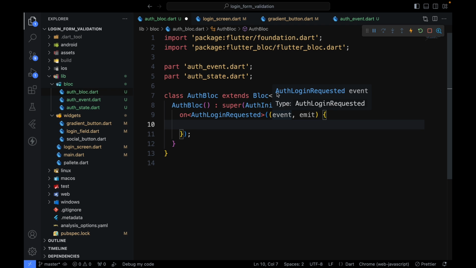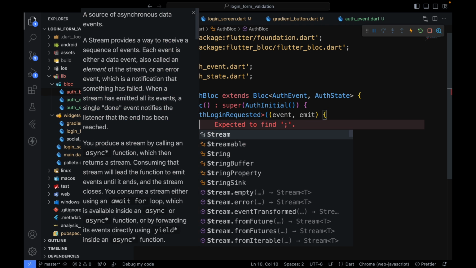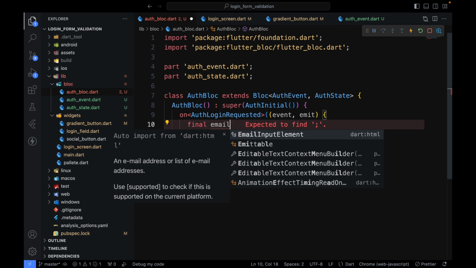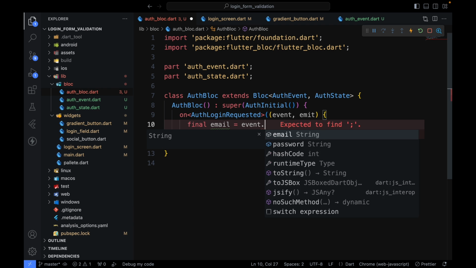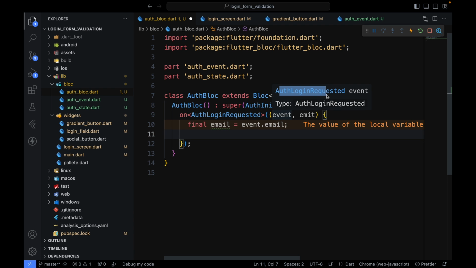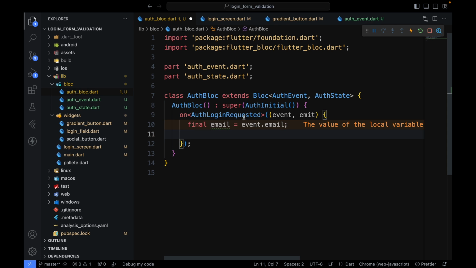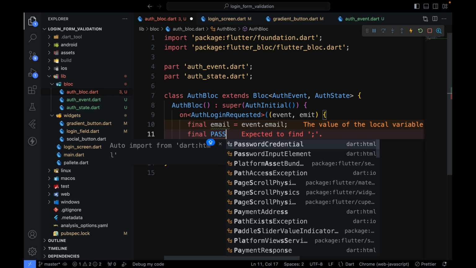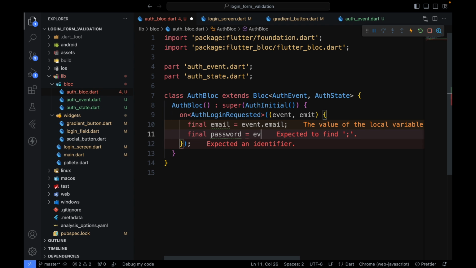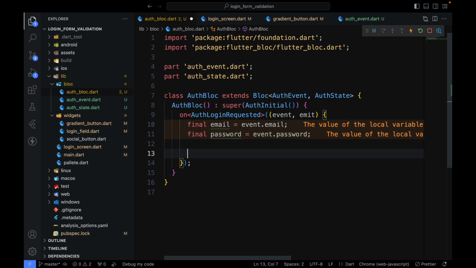This is also of the type AuthLoginRequested, right? So I can just get the email saying final email is equal to event.email. Since this is of the type AuthLoginRequested, I can get access to the email and the password property. And similarly, I can also get the password, which will be event.password. Simple. Now I can perform any validation or sanitization I want.